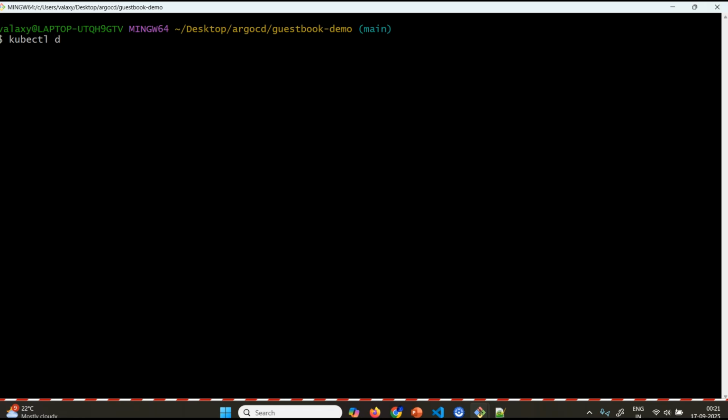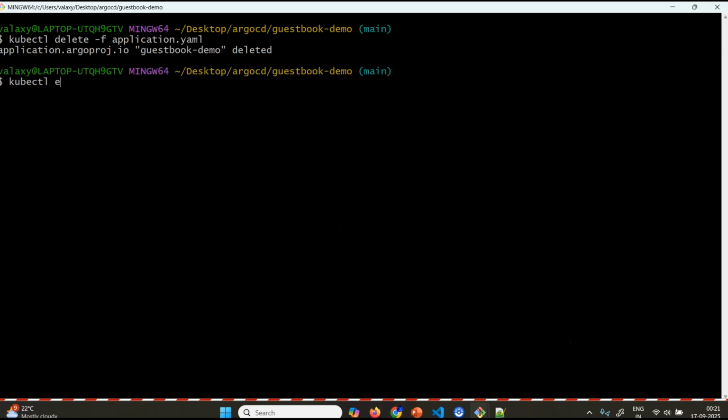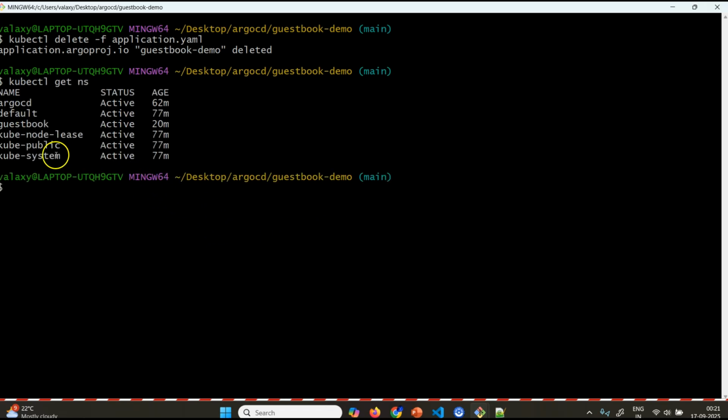kubectl delete -f application.yml. kubectl get ns. So the namespace should be there.